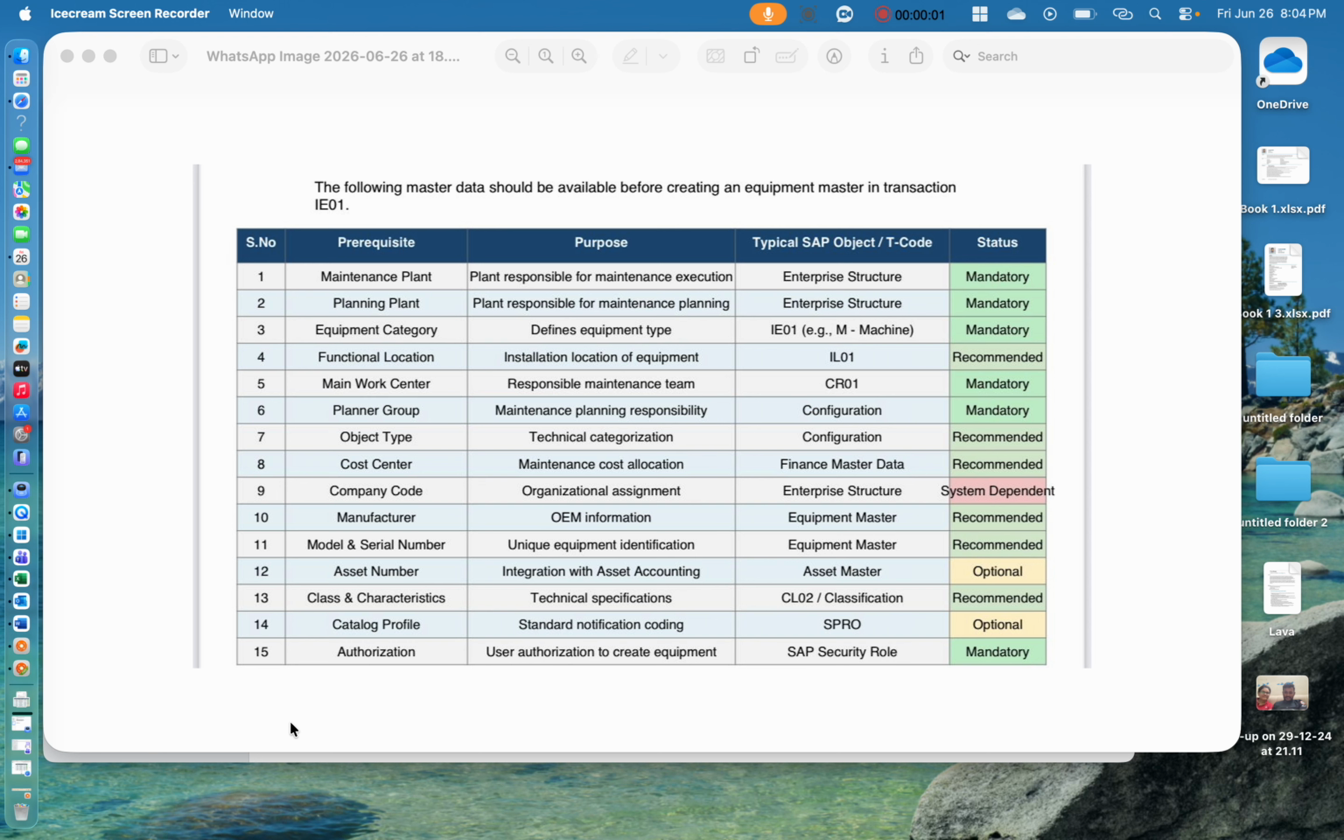Hi guys, we will see how to create an equipment in SAP PM. Before creating any equipment, we must ensure required master data is available in hand. While creating an equipment, some fields are mandatory and some fields are recommended. Mandatory fields are required to create the equipment, and recommended fields are for enhancing the monitoring, maintenance reporting and lifecycle management.